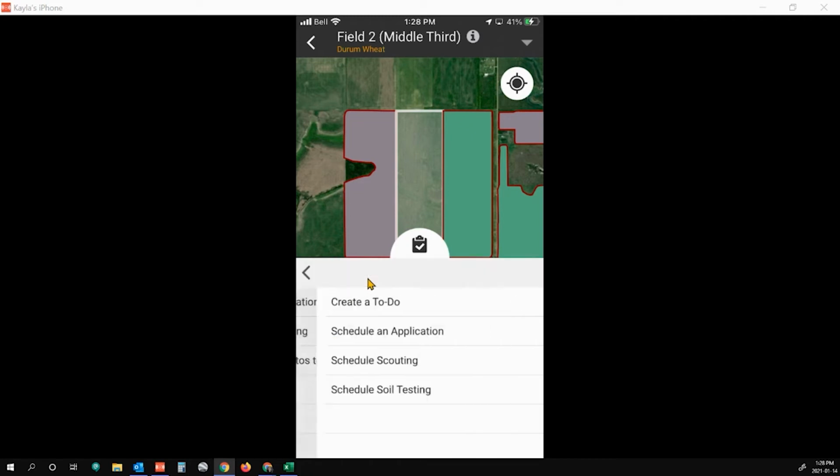So if I click on schedule an activity, this allows us to create to-dos, schedule applications, and schedule scouting. So if I were to create a to-do, this would be if you wanted to mark any rocks on the farm, if you're driving the field, you want to mark any points, those types of things, that's where you can do that. Then you can set up the task for somebody to complete on the farm. It's more for other odd jobs rather than any spray applications and things like that you want done.